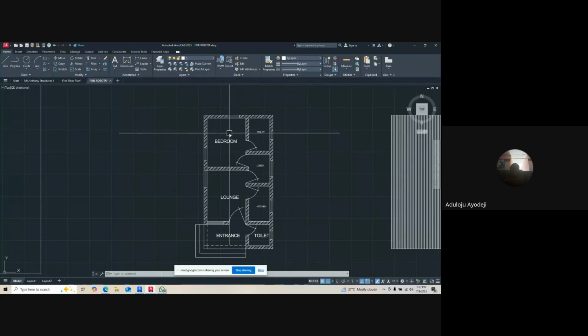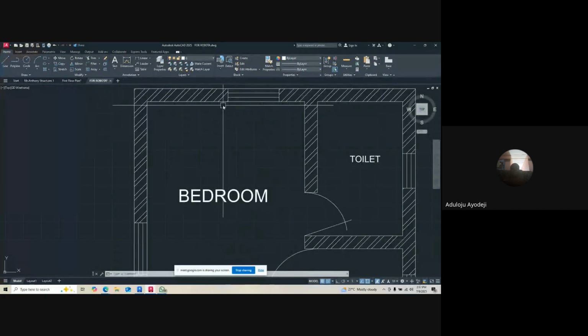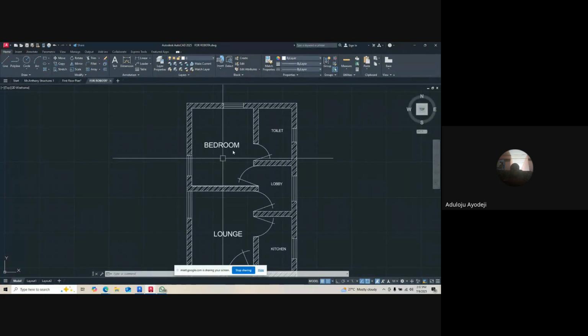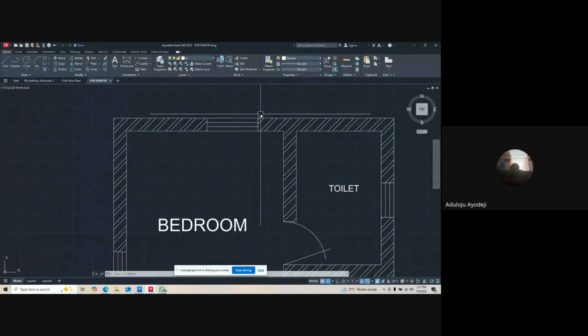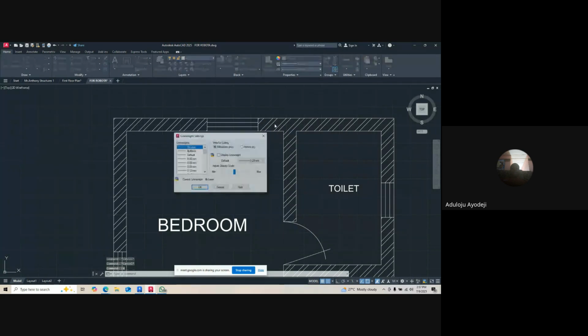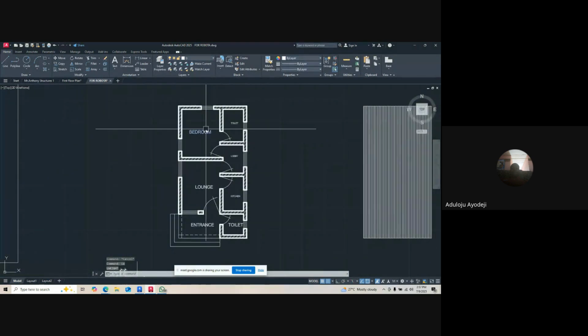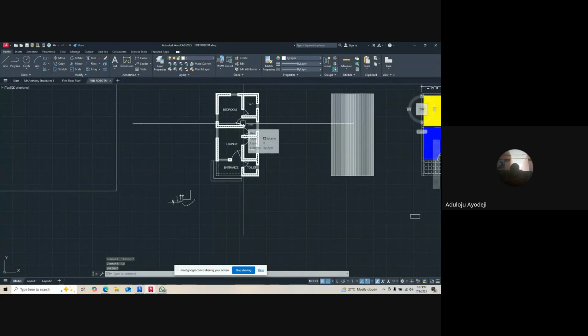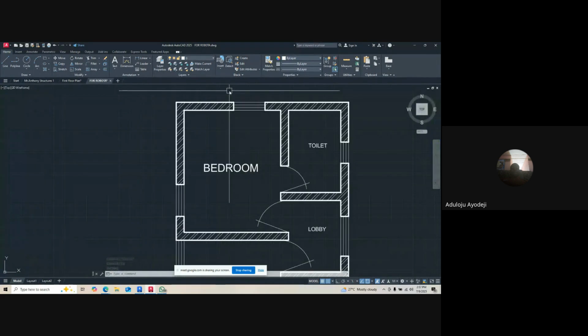Can you see it? You can see all the thickness has gone. I want the thickness to come back. I will just type LW, enter. I'll click on it. I'll press OK. My thickness has come back. Are you all seeing what I'm doing?